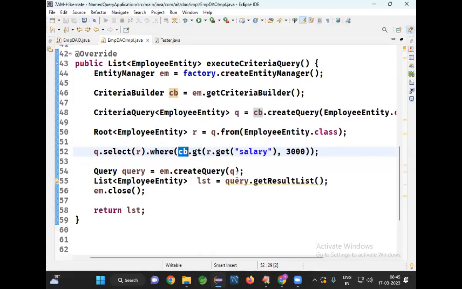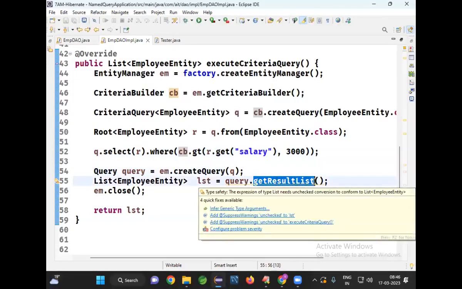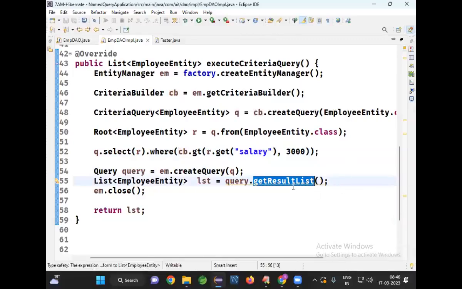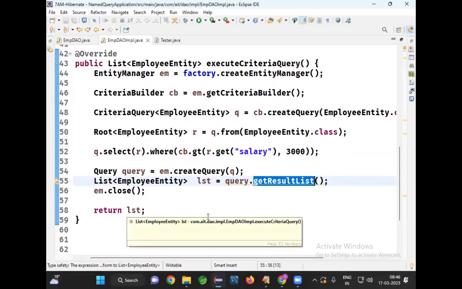So basically, why am I creating a query object? If I want to execute a criteria query, I need a query object. So create a query object for the criteria query. Then you can call the method. What's the method name? Get result list. If it is a query for selecting a single record, then get single result. Like that. Okay. Then close the entity manager and return the LST.